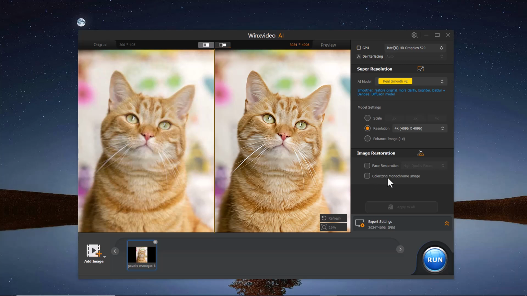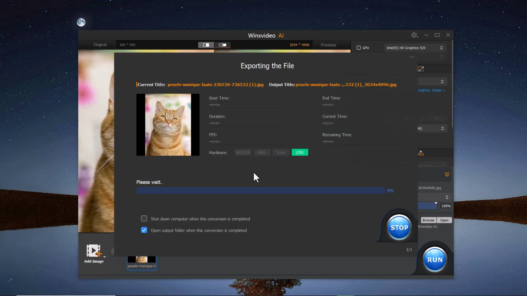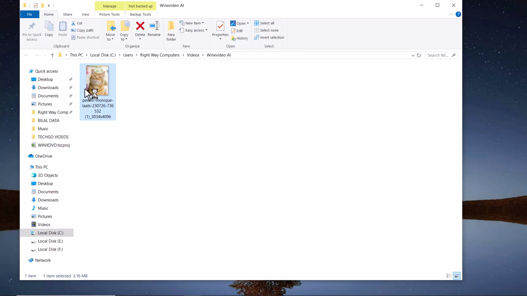Once you are happy with the results, head over to the export settings. You can choose the image format, either PNG or JPG, and adjust the image quality depending on your needs. When you are done, click the Run button and the enhanced image will be saved to your computer. It's that simple.